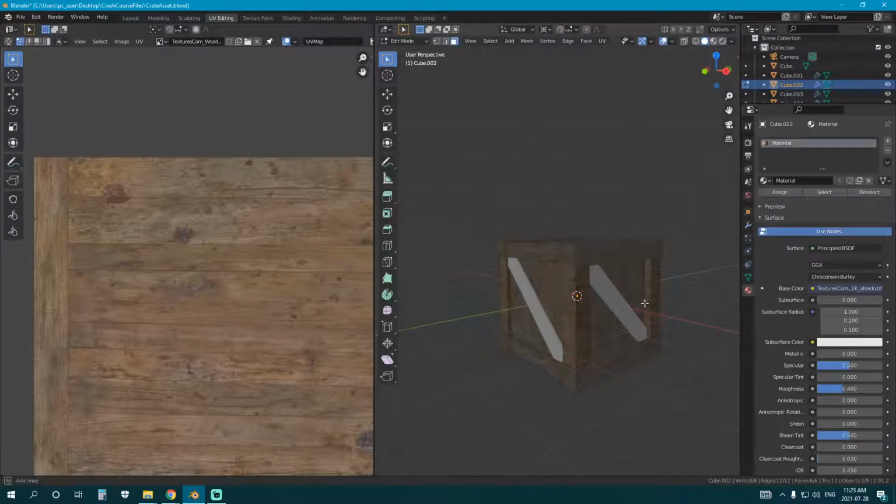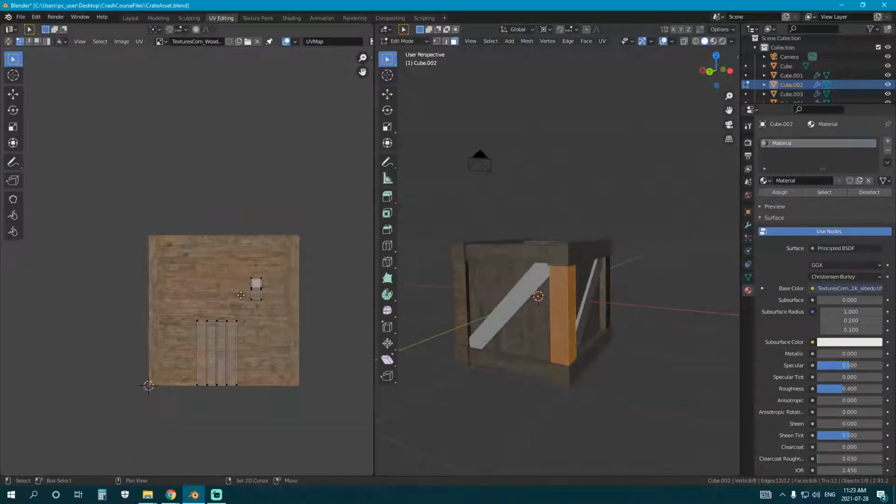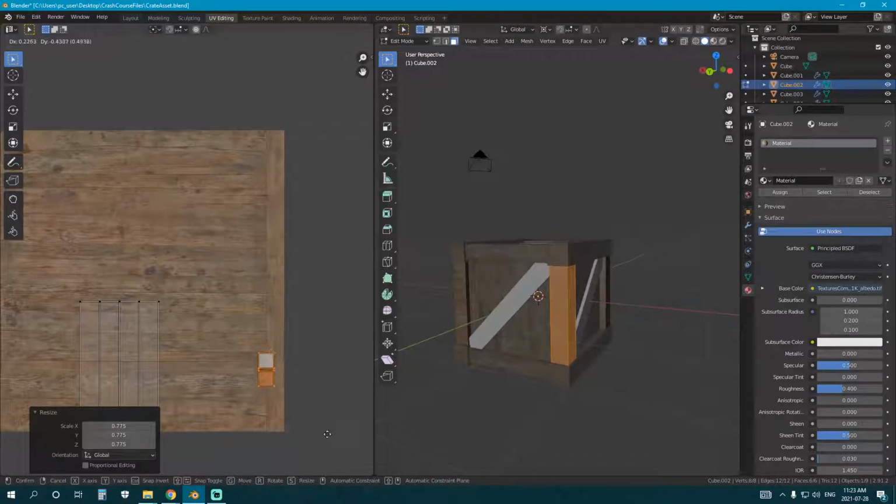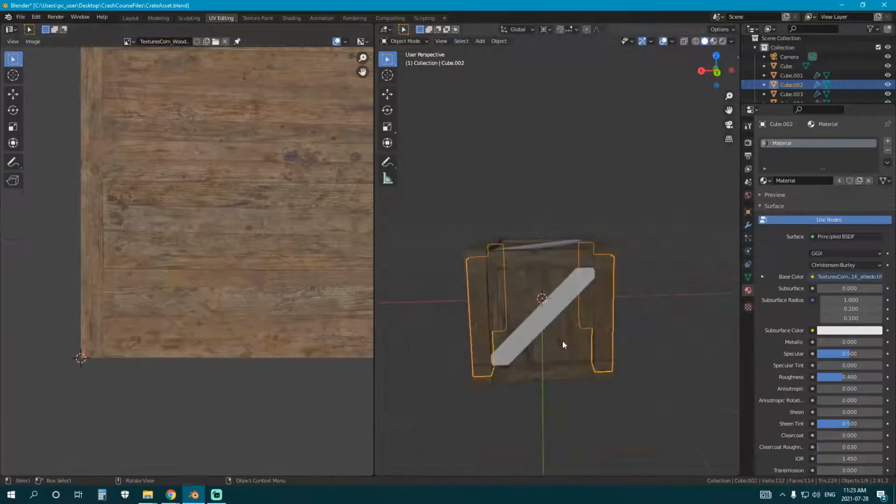Next, the sides here. So A to select everything, and we've only got one right, which is very convenient. Same thing here. Select these. Scale them down a little bit. Put this down here some more. Okay, place that somewhere like that.